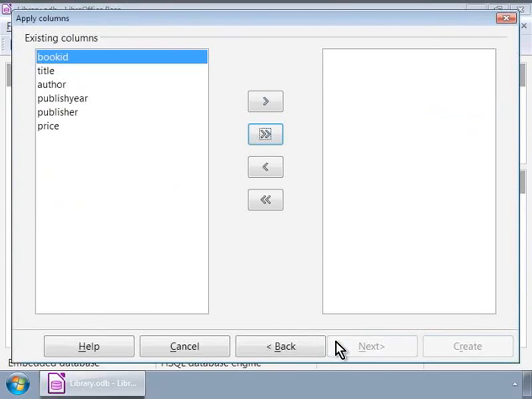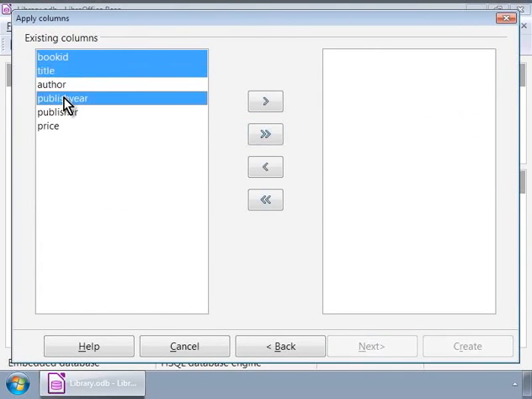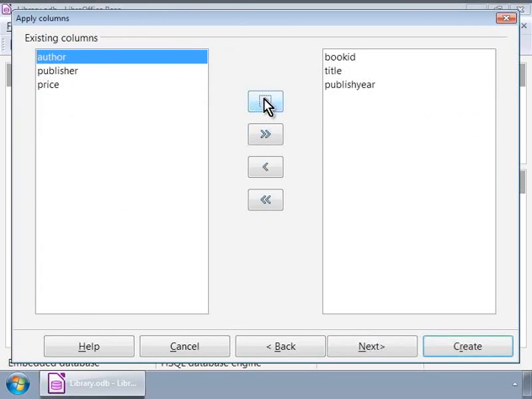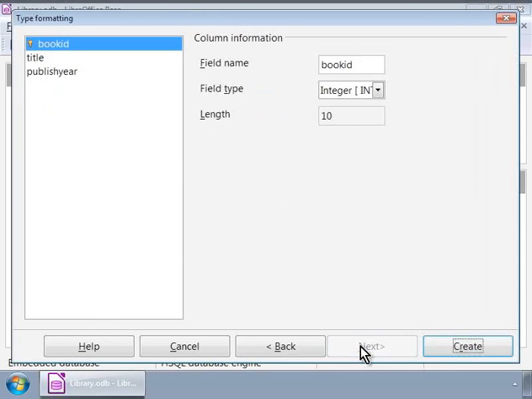In the next window, we will add the columns. Let us choose book ID, title and publish year for this demonstration. Now, we will select these fields on the left and use the single arrow button to move them to the right side and click on Next button. In the next window, we see our columns. Here, we can rename the fields and change their data types. We will rename the book ID to Media ID and we will click on the Create button.